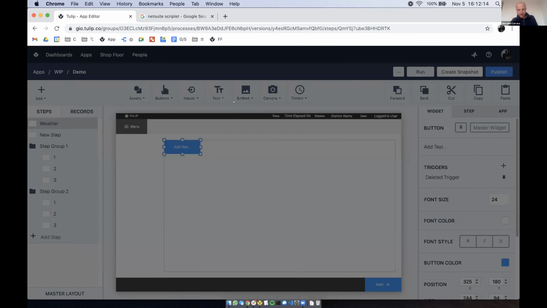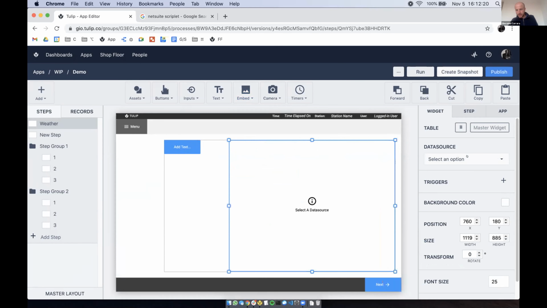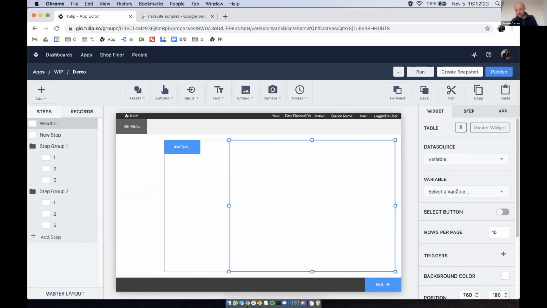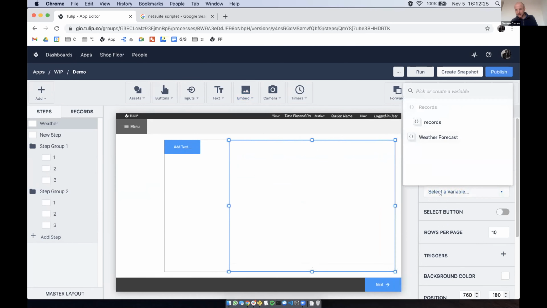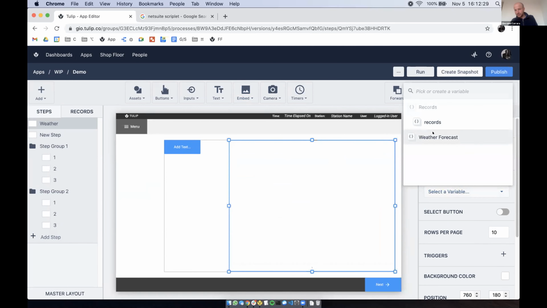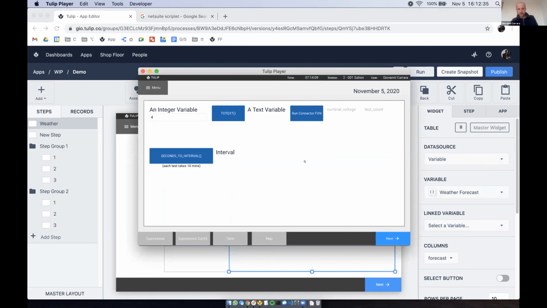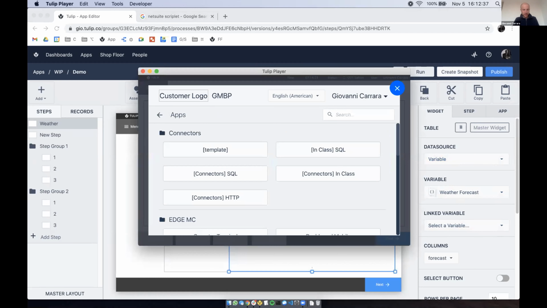Great, I can save this, and now I can embed an interactive table. So I'll drop this in here, make it nice and big, and here it won't be a Tulip table like you've been doing, but it'll be a variable, and I'll just select it from weather forecast. So now I can go ahead and test this out. So I'll open up the app. I'll go over in here.